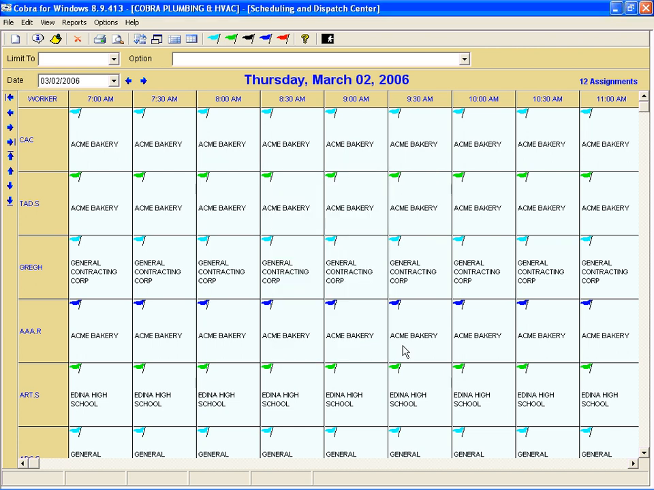Now, from this dispatch center, we can do just about everything we need to. So I'm going to show you how it works. And then I'm going to show you how to schedule a new job right from here. And then we'll go through the process of scheduling a job that's just being set up in the program.